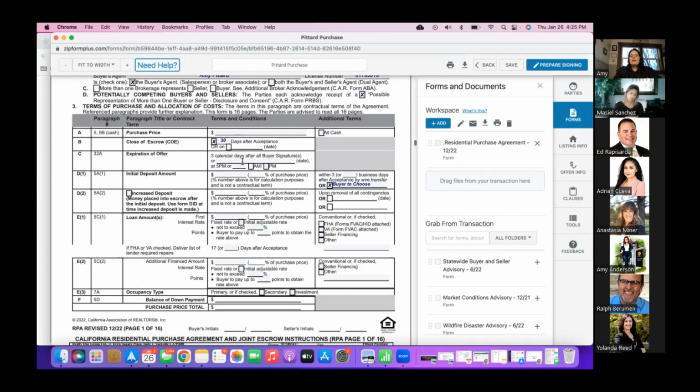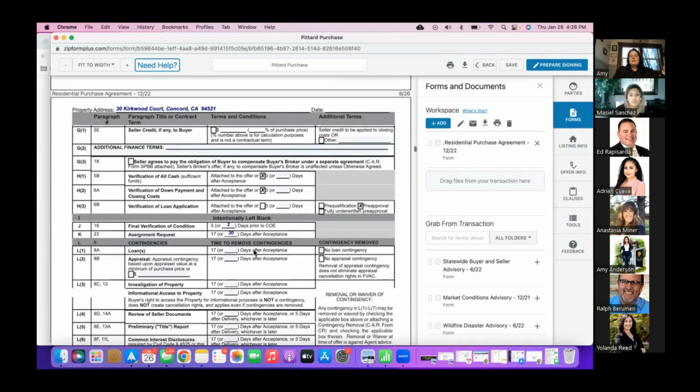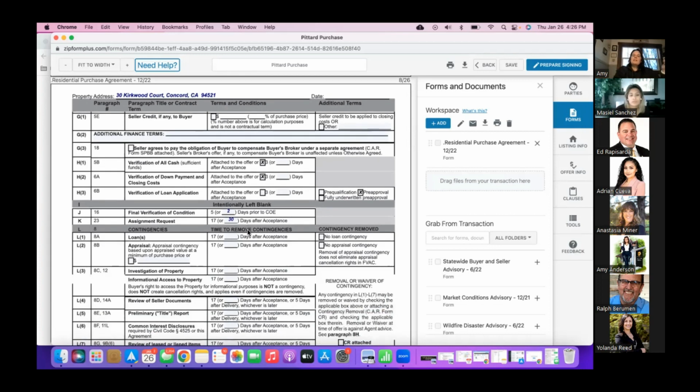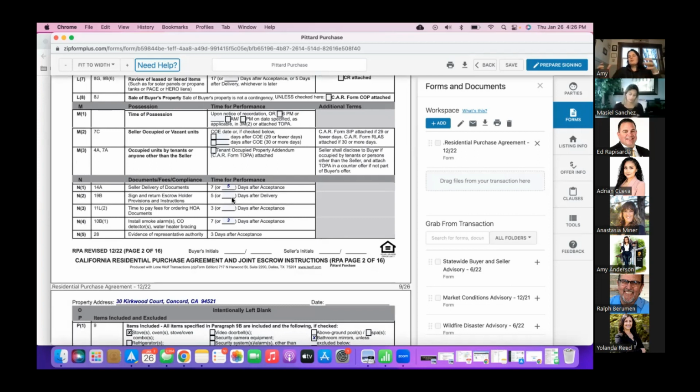And then whatever I have as my defaults here in the grid set up in this template, it auto populates. So like mine auto populates a 30-day close of escrow. It auto-populates, buyer gets to choose the type of deposit. It auto-populates my final verification of property condition, any assignment requests. So anything that I had set up in that template, it pulls straight into this file. So I have less work to do when writing up offers.